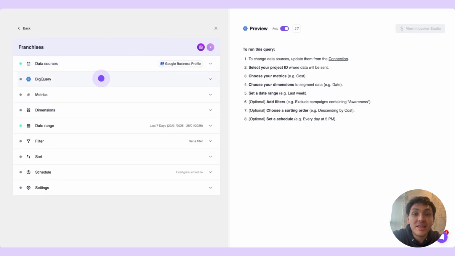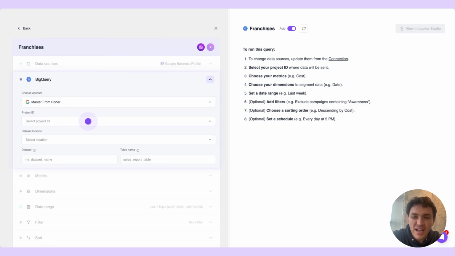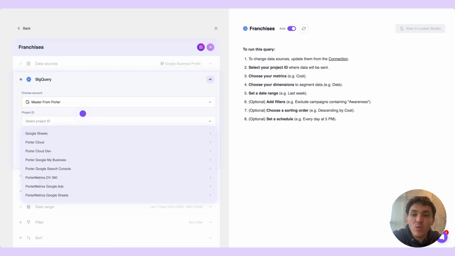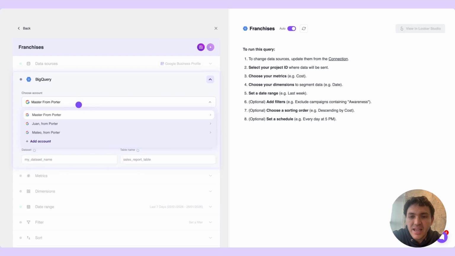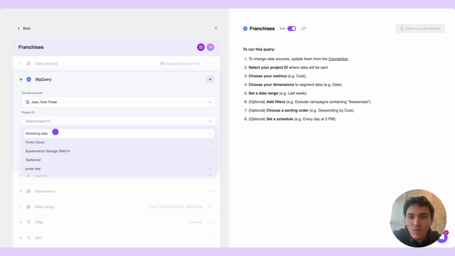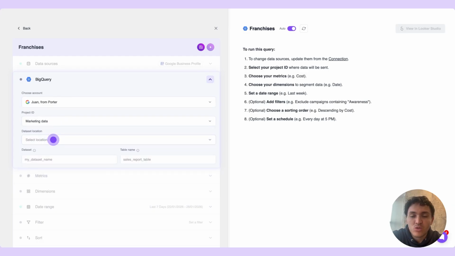Now I will connect my Google BigQuery account. First, you will log in to Google on your Google Cloud Console account, and we will retrieve all the projects associated with that Google account. In this case, I will connect my profile, my email, and I will select the project ID I want to select it from.